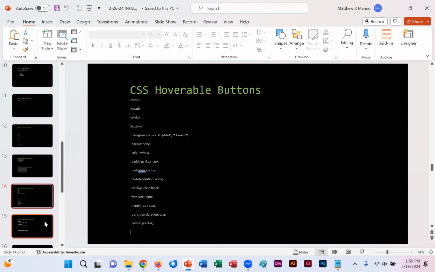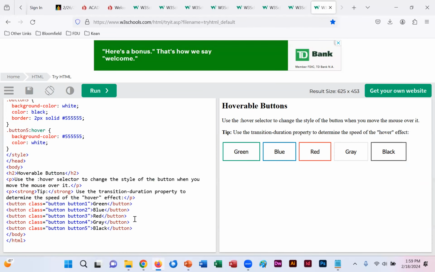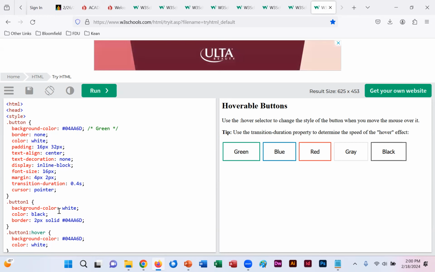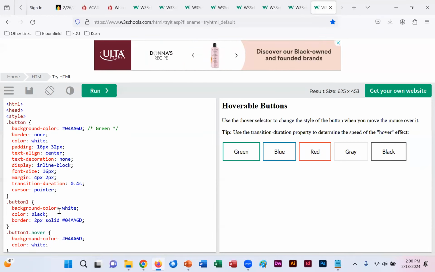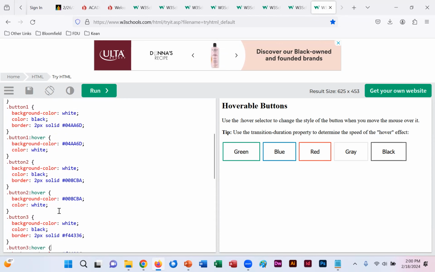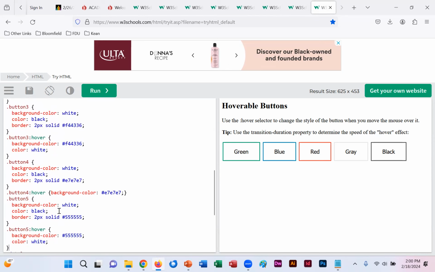Then on slides 14 through 20, if you combine all of this code together, you end up with hoverable buttons. So you will see in your CSS code, when you put it all together, that we are setting the first button, dot button, to be green. Then we are adding different CSS code to each of our buttons as we go through, overriding. So button one has a color, a hover color. Button two has a color and a hover color. Button three has a color, but then also another hover color, et cetera, et cetera.